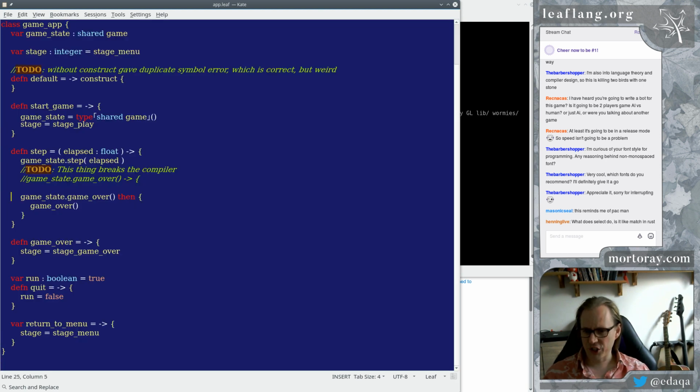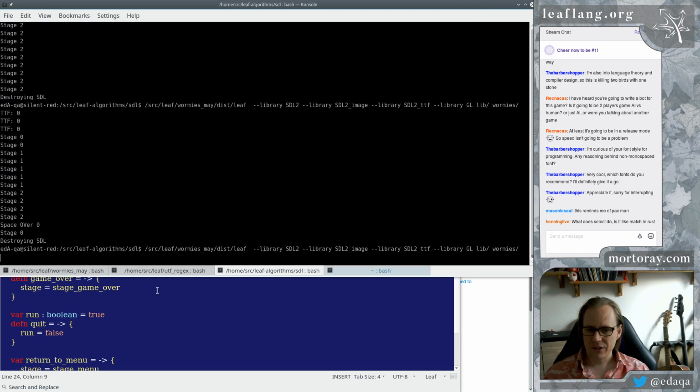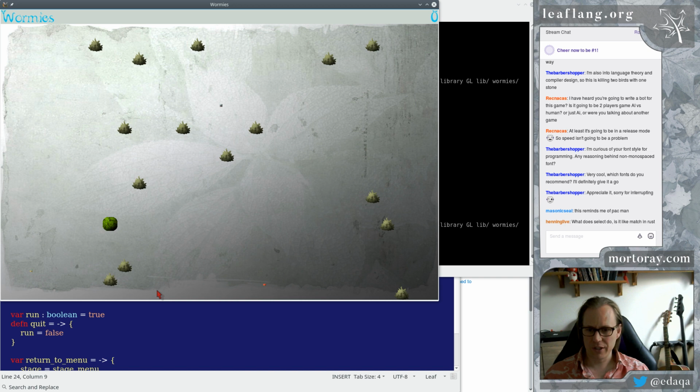In the step function, if it's a game over, then we do game over. But this should actually be stage equals stage play and game over. Because otherwise, once it's game over, once we're dead, it never goes back. So that would actually be doing that there. Logical, no? So we start, then we die, and now we can go back to the menu.